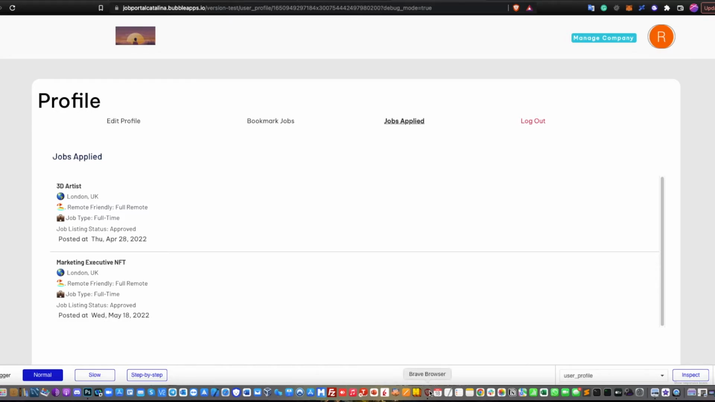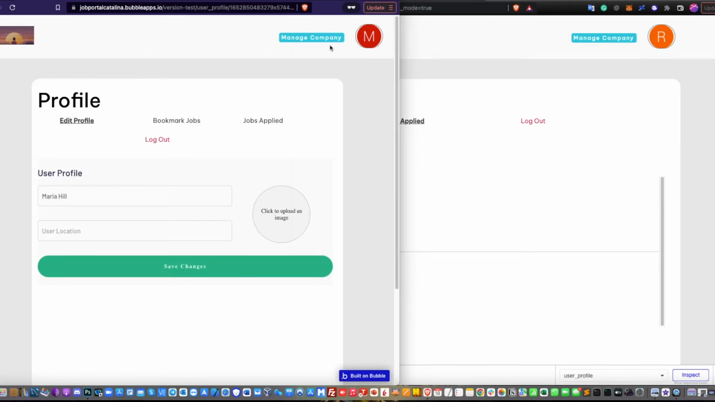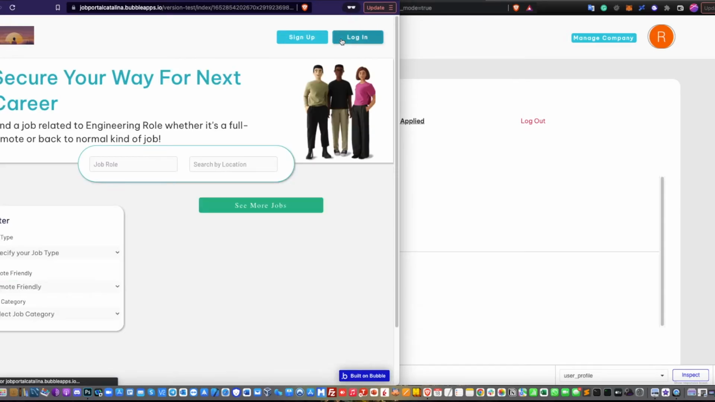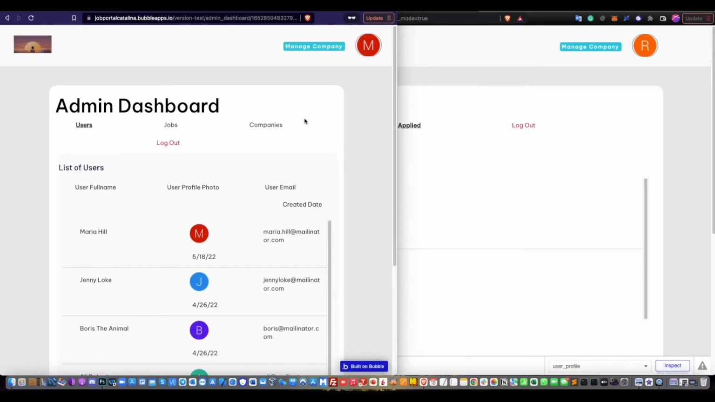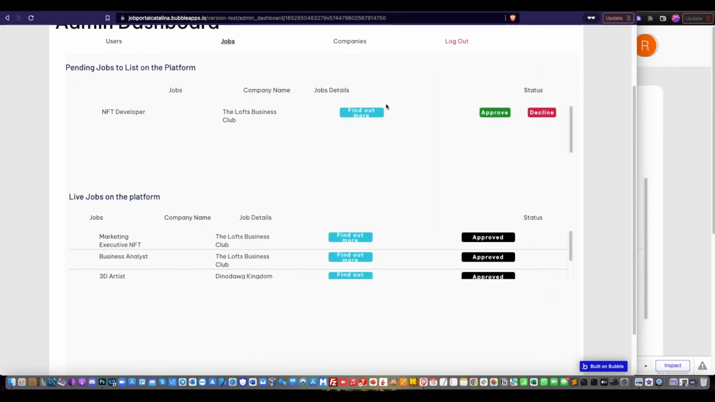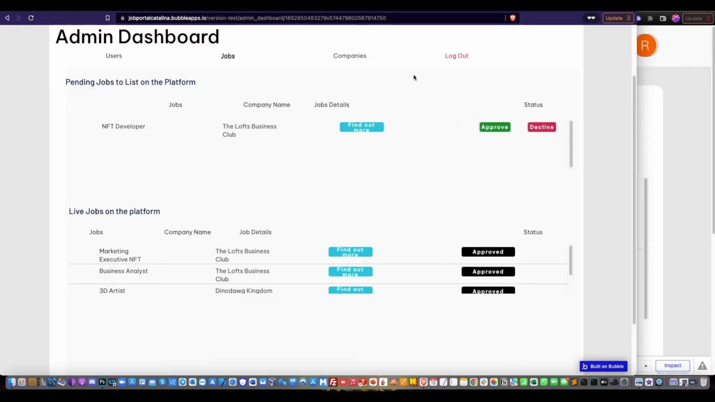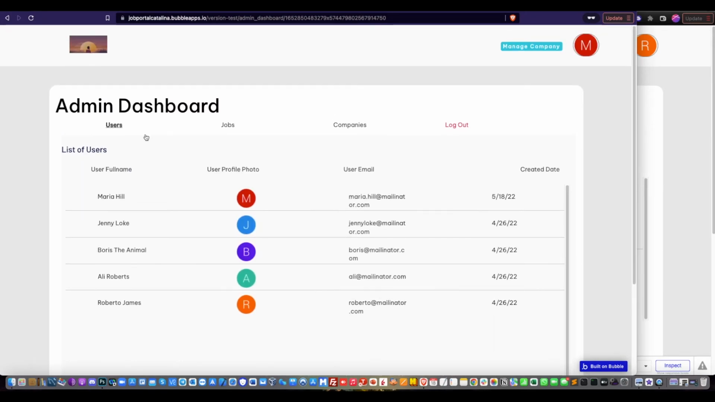Then we have the admin dashboard. Okay, so the admin dashboard. Sorry, let me log out. Let me try to sign in again. So this is the admin dashboard. You have users, jobs, then you have a list of whether to approve or to decline, companies, users, and yeah. So that's it.